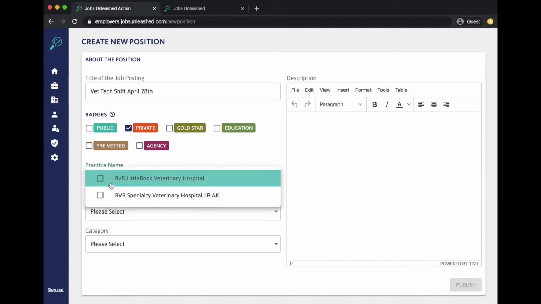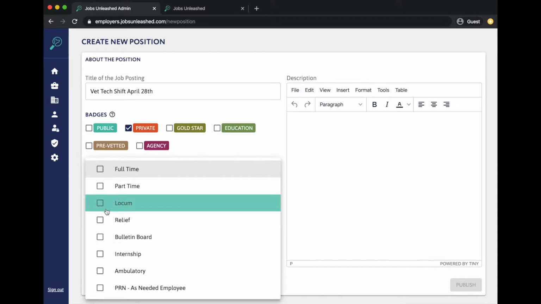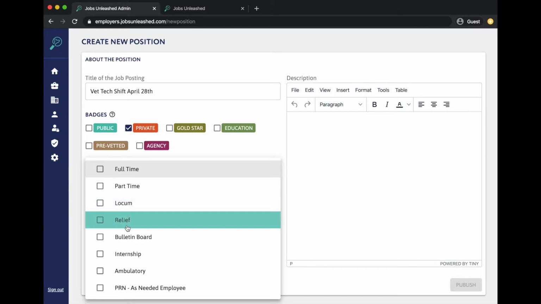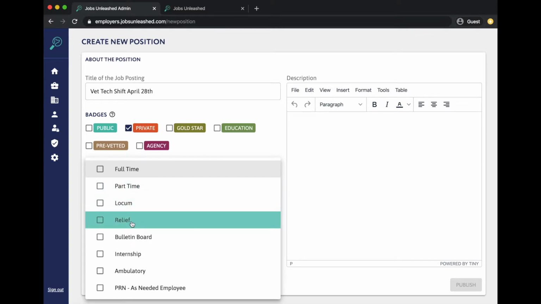Then you select the name of the practice in which you're posting for. You then select the type of position. In this case, we're posting an open shift to internal employees in our private network, so we'll select relief. All of your private network employees will have a Whiskerbot search pre-made for relief work in your private network.